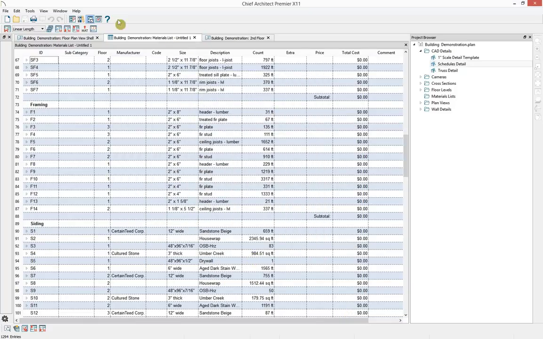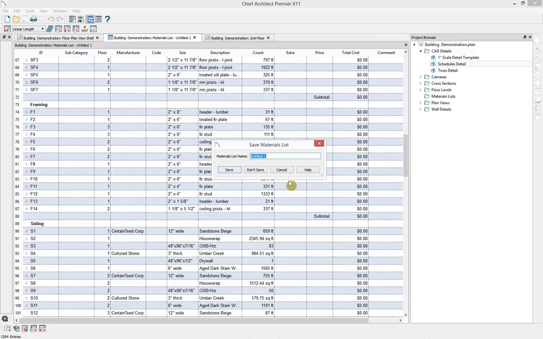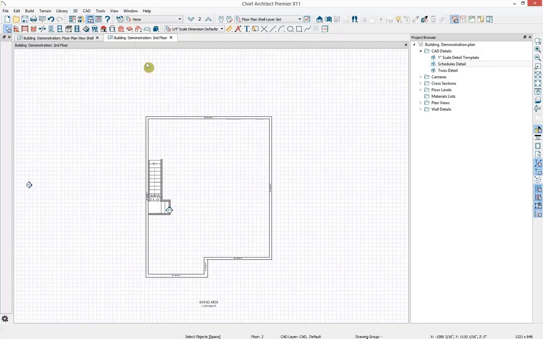Then when you're done, when you try to exit out, it'll ask you to save it. So you can save that material list. This is just a snapshot of the plan, so you can create multiple material lists depending upon different options. We're not going to save it. I'm just going to exit out of it.